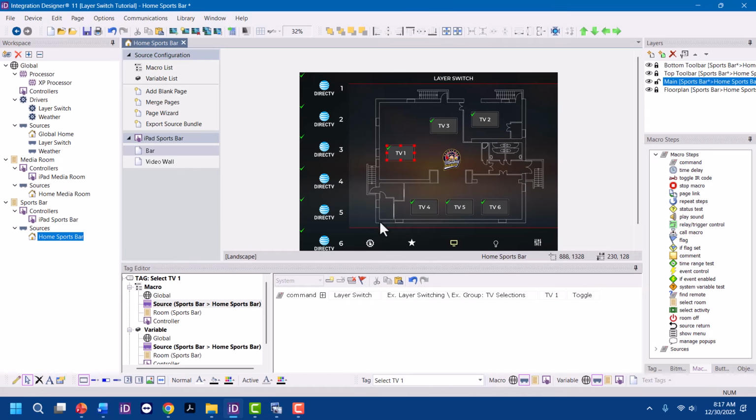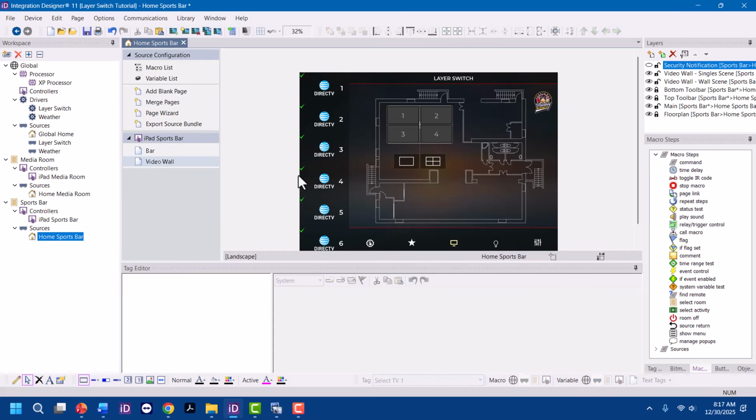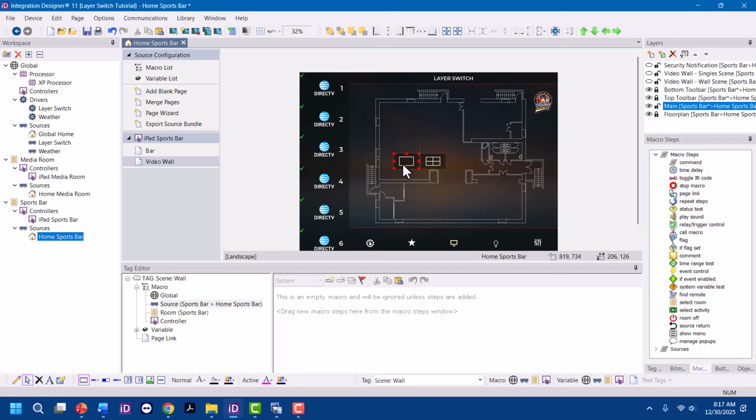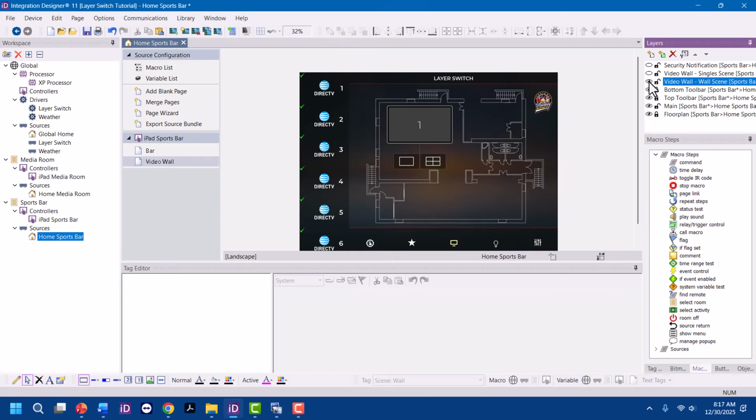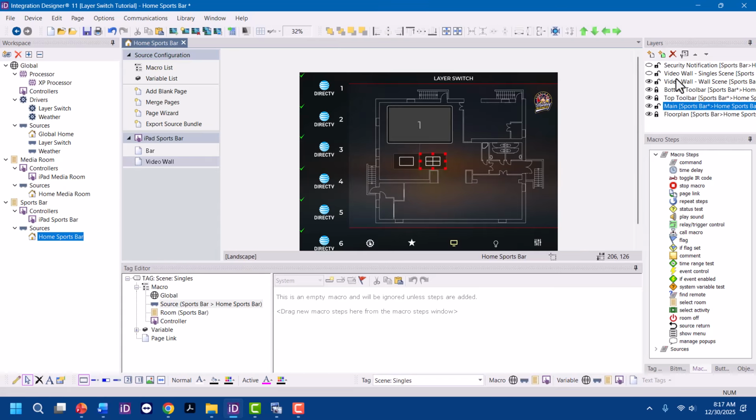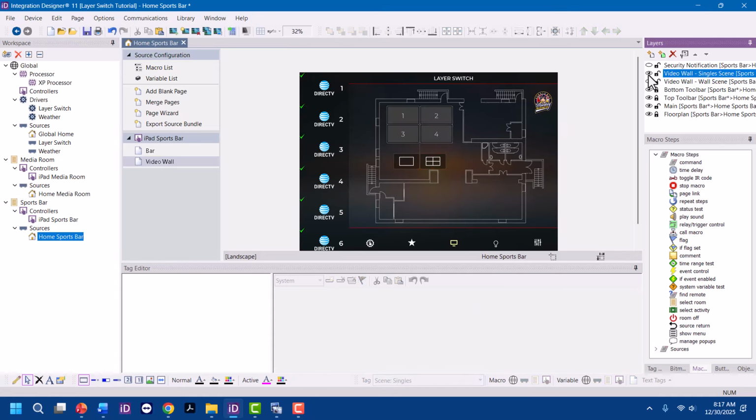Now that that's done, let's go to the next page and go over a global type of setup and finish up by showing you the driver events available. Now we have a layer for a video wall in a singles mode and a video wall for the wall scene. Both of these layers are contingent on these two buttons. So if I select the wall button, the wall layer will pop up. And if I select the singles button, the singles layer will show up.